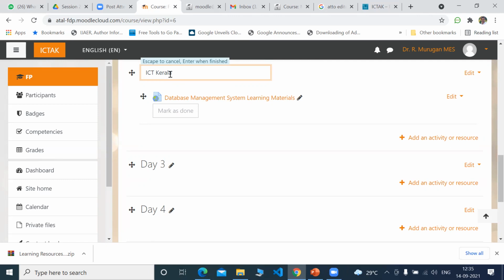Suppose you are storing your learning materials in your Google Drive or in Amazon free spaces or anywhere. If it is in the cloud, you can give that link of that cloud website into this URL area. So you can save your Google site space also. That is a better way.